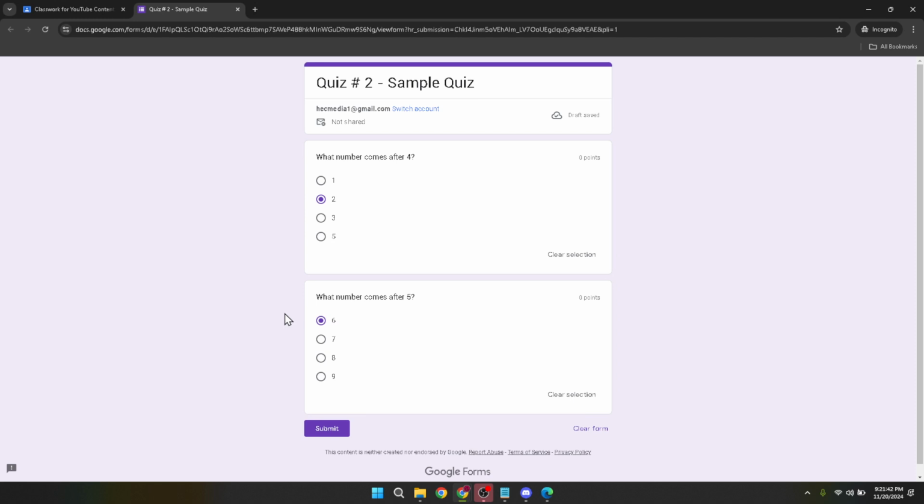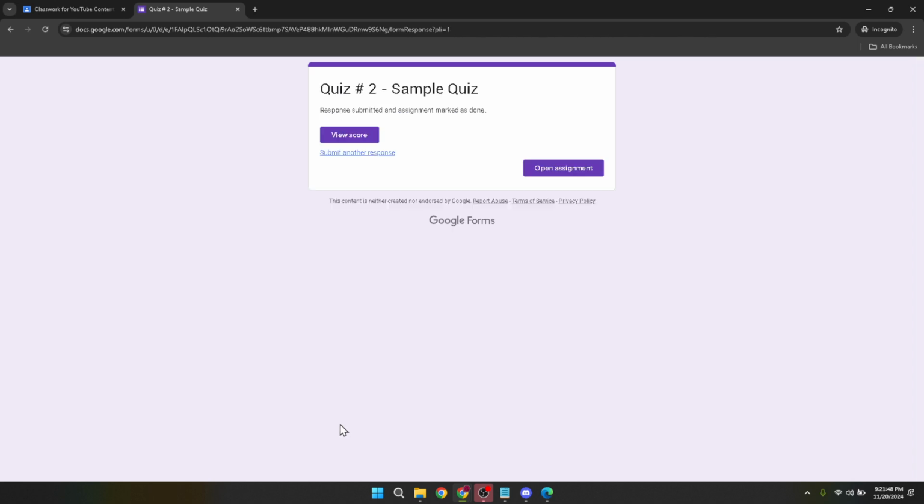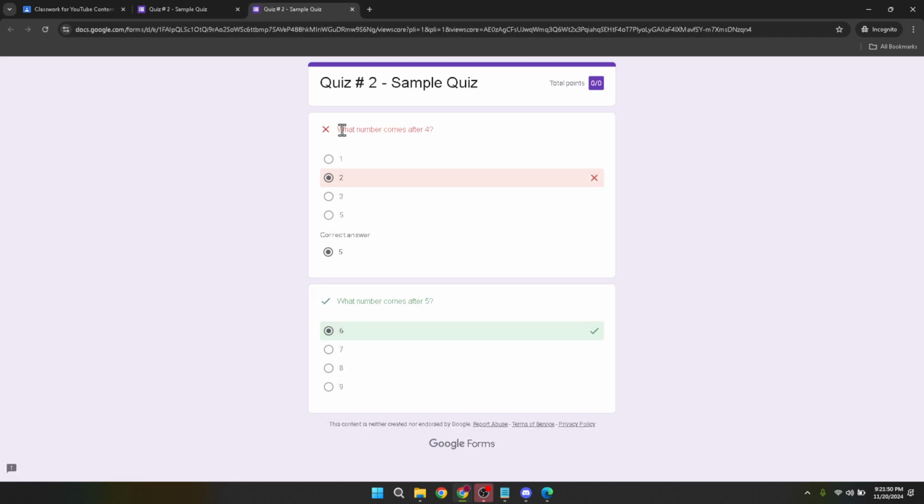After carefully answering all the questions to the best of your ability, it's time to submit your quiz. You'll see a Submit button typically located at the bottom of the form. Once you're sure about your answers, go ahead and click on it. It's important to note that once you submit your answers, you might not be able to change them, so be absolutely certain before you hit that Submit button.